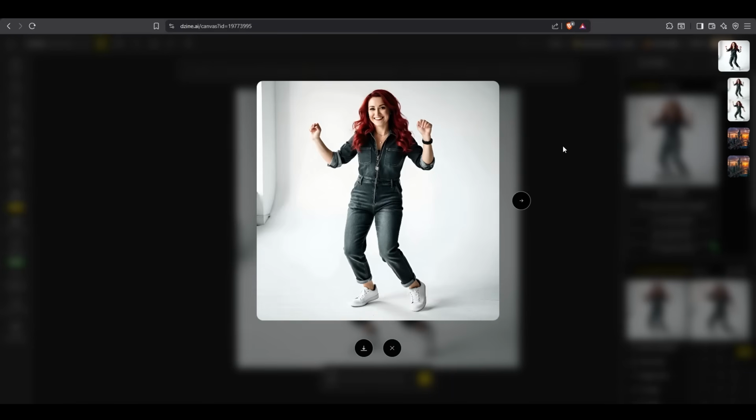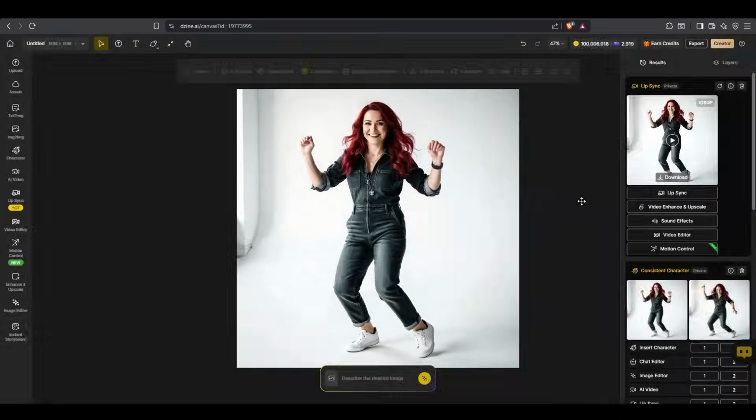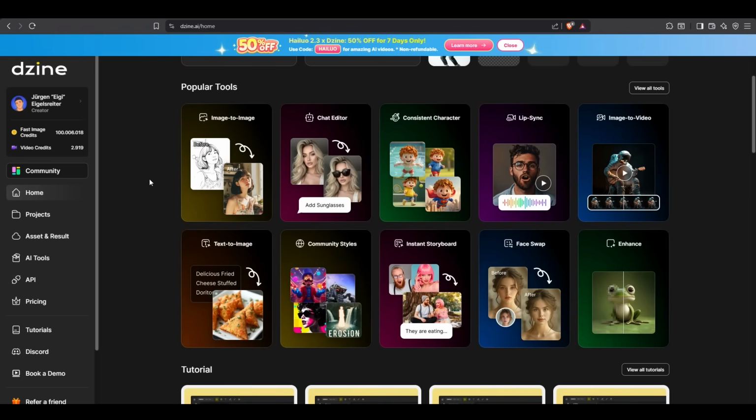Perfect. You have the motion control, you have the lip sync. Just easy. You can even further motion control it. You can add sounds, you can enhance or upscale the video. There are so many more features to discover like face swap or chat editor. Let's look into the chat editor.